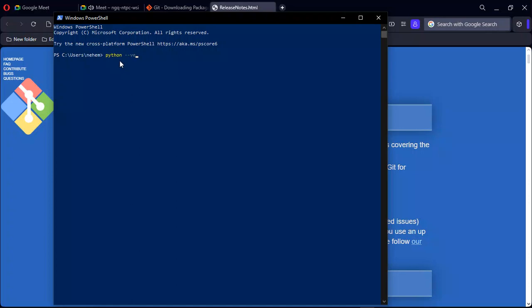Sorry, it should be python --version. So you can see it also gives me the version here. So basically these are just command lines.